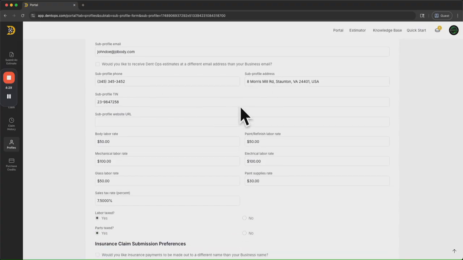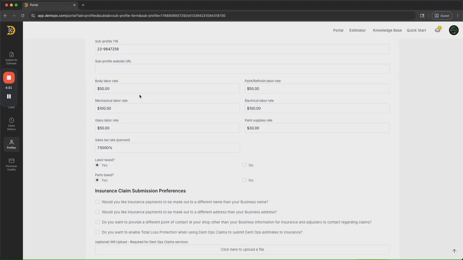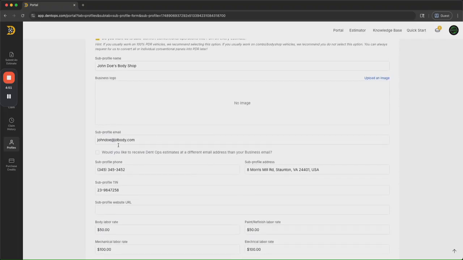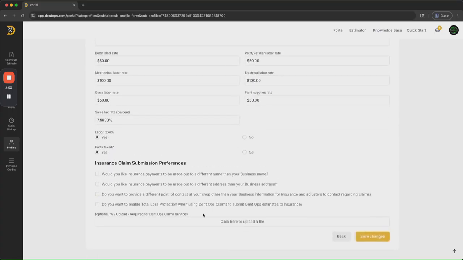All of the sub-profiles are the body shop's information and their labor rates if they have them. We can also do labor rate surveys in order to find what are the right average labor rates for a given area. And then claim submission preferences. Should the insurance payments be made out to a different name other than the business name? Do we want the payments made out to a different address other than the business address? What's the point of contact? Is it different than the person we have on file for your main account that insurance adjusters should be in contact with if we're not negotiating the claim for you?